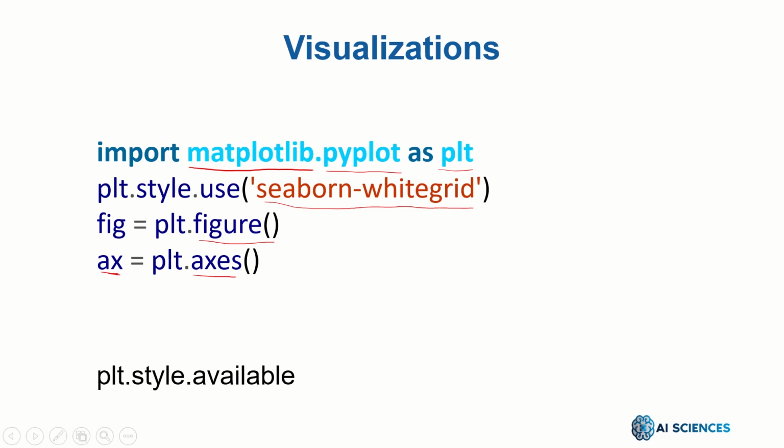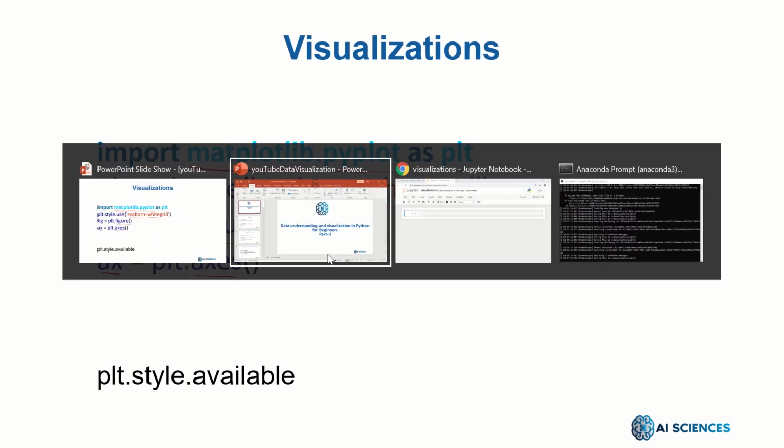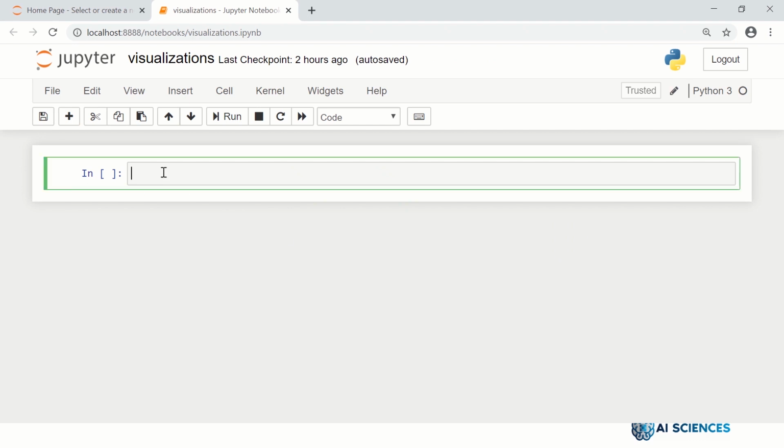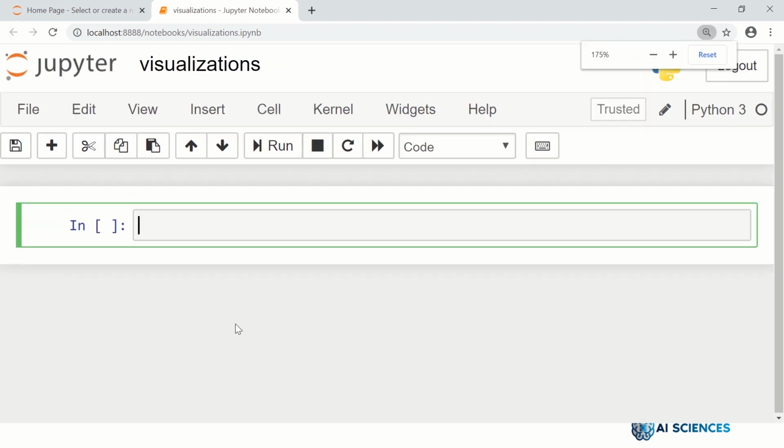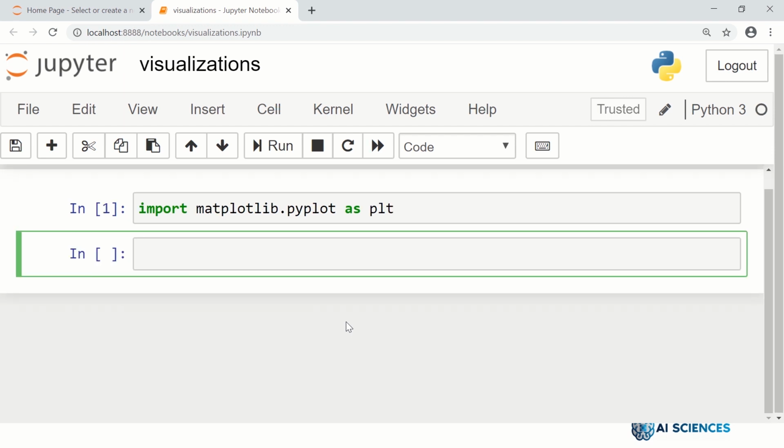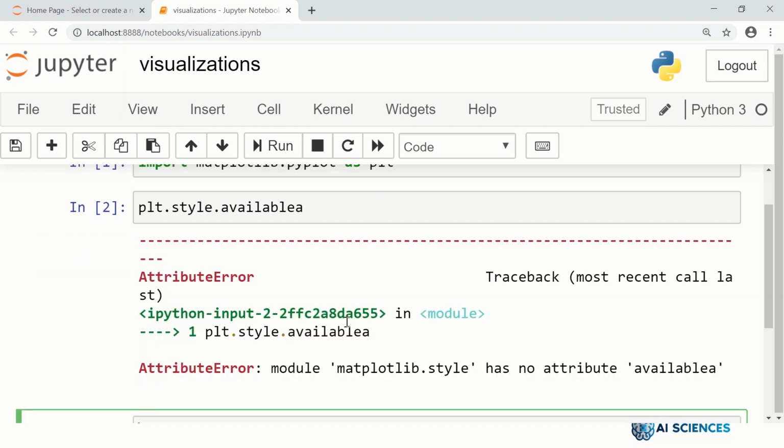So let's go to our friend Jupyter, and let's get started with this Matplotlib. Let me first import matplotlib.pyplot as plt. Let me do that. And then there are so many styles that are available. So let me see what kind of styles are there. plt.style.available, yeah. Let me just print those.